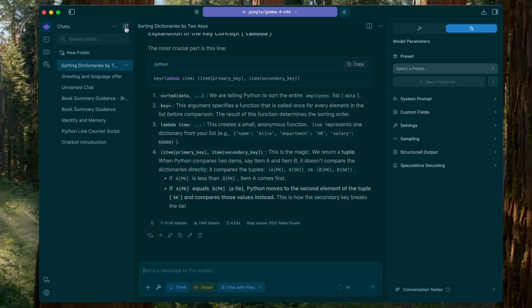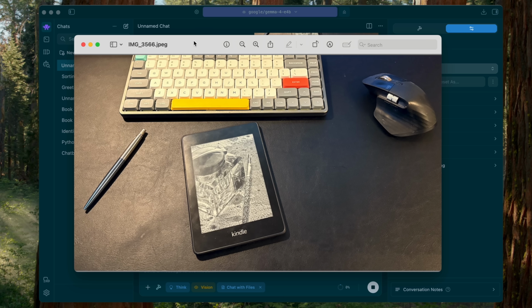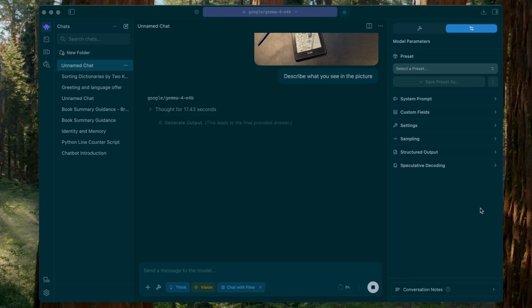Now let's test how well Gemma 4 works with images and whether it can actually understand what's in them. I'll upload an image into the chat and ask the model to describe what it sees. Here's the photo. As you can see, I took a picture of my desk and there are 4 items on it: a keyboard, a Kindle, a mouse, and a pen. Let's see how many of those Gemma 4 can recognize.